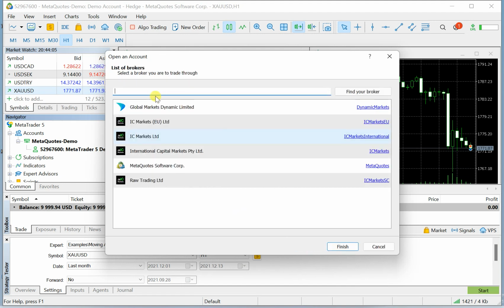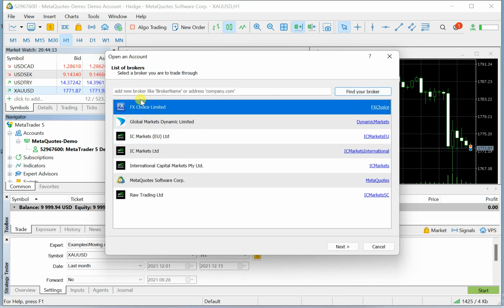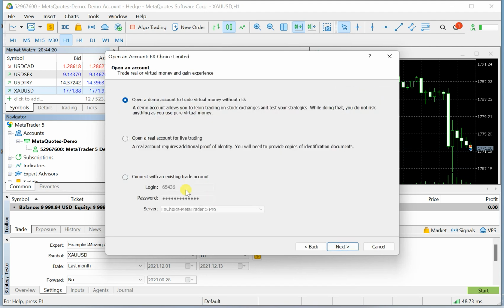Now, if I have another broker, for example FX Choice, these brokers I have actually used before, and the most recent one I used was FX Choice. If I click on that and go next, same thing, it'll ask you for your account number, and then your passcode, and then you choose the server which the broker will give you.